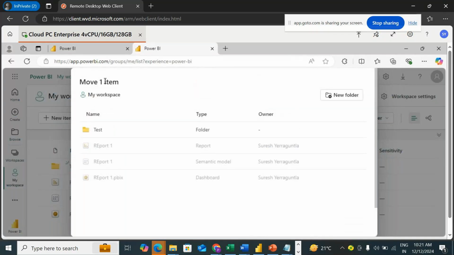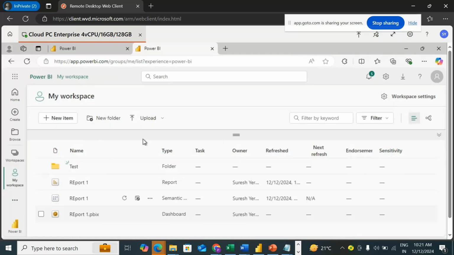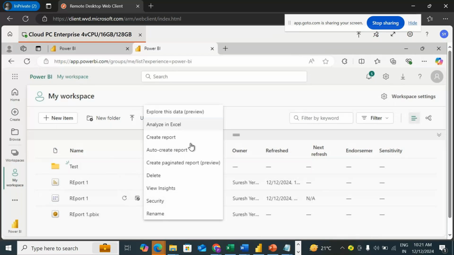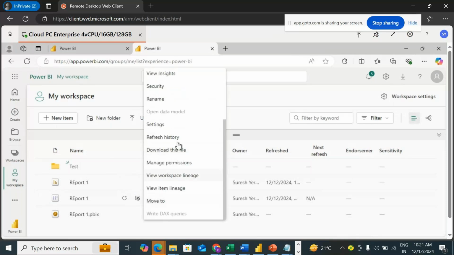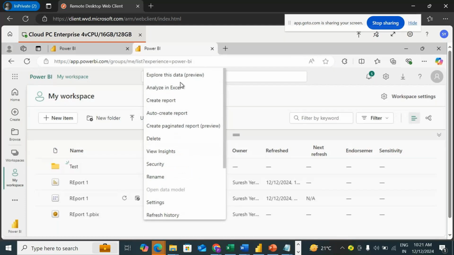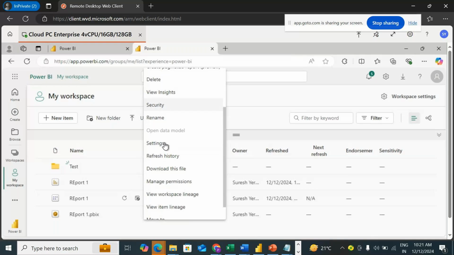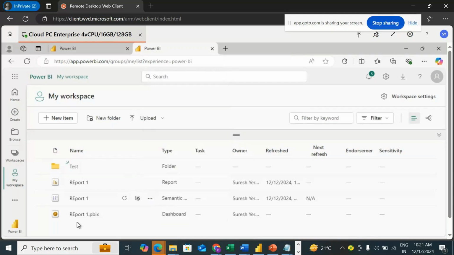So here, move one item from my workspace. It is not allowing, because it might be my workspace; I will showcase it in a different workspace. Anyways, we'll observe that later. Other than the items discussed, the remaining items will be covered as part of coming sessions. So these are the different options that we have at data set level.